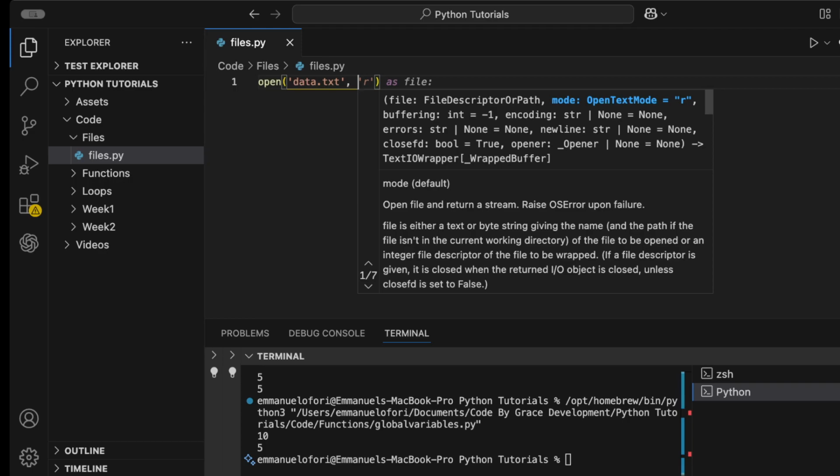So in Python, there are three different modes that you can use when you're dealing with files. The first one is R, as you can see on the screen. R basically means that you're going to open the file for reading. If you were to use W, it means that you're going to open the file for writing. And then if you use A, it means that you want to add new information to existing data in the file.